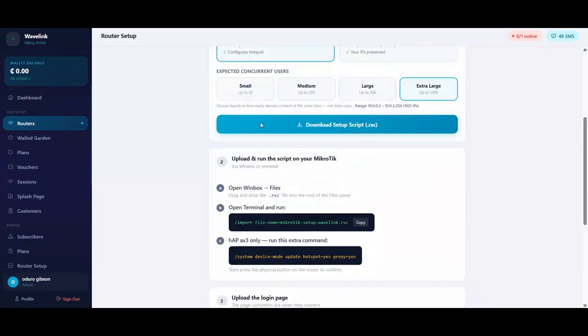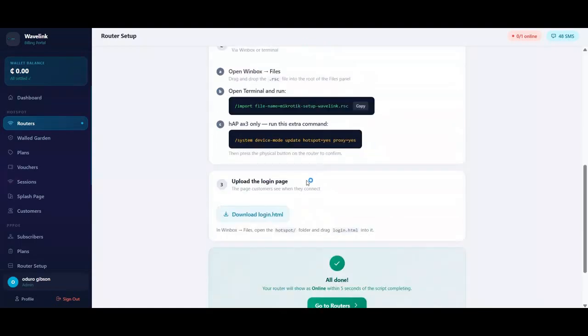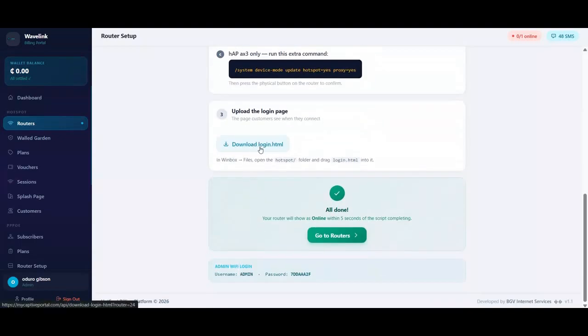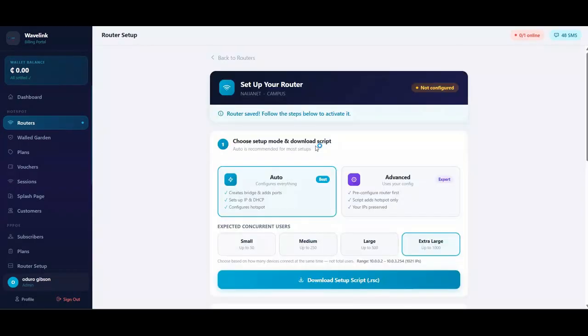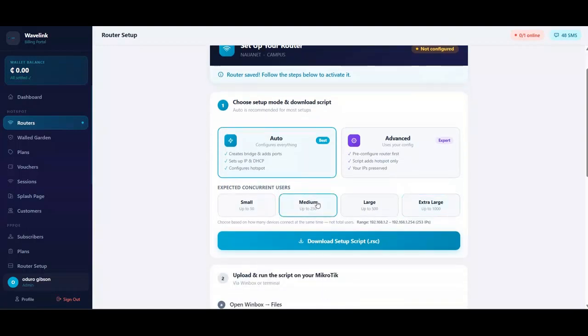So one, we are going to download our setup script. Then two, we're also going to download our login. So right now we've set up our configuration. We now know the type that you're going to select. So for the purpose of our tutorial, we are going to select auto. Then we choose the medium.